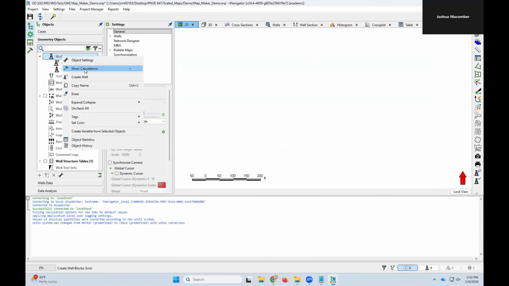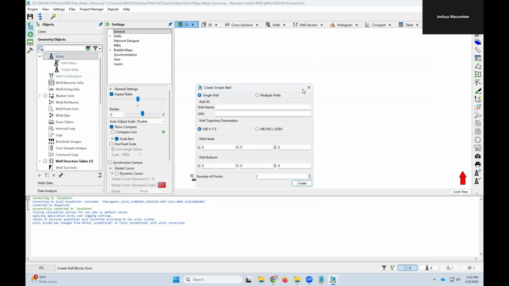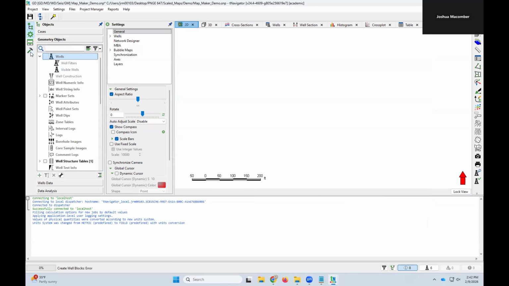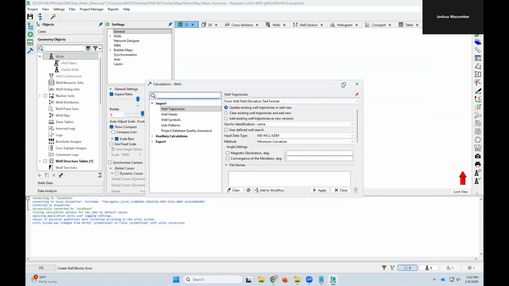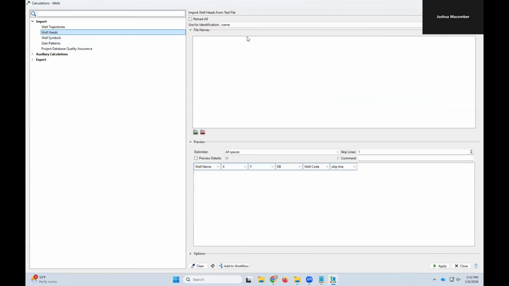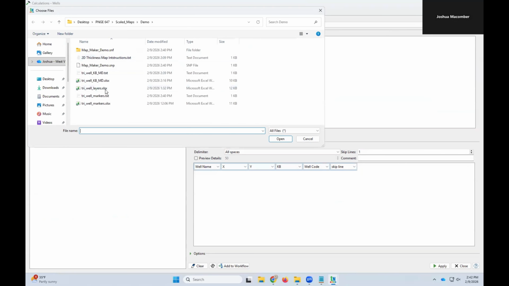Now we're going to go to Wells, create well. I'm sorry, we don't want to do that. We want to press on the hammer because we want to make many at the same time, and it's easier to do it like this. Press the green plus sign.